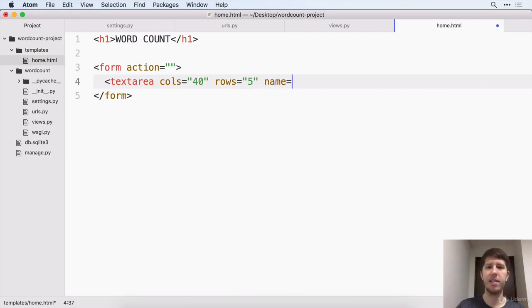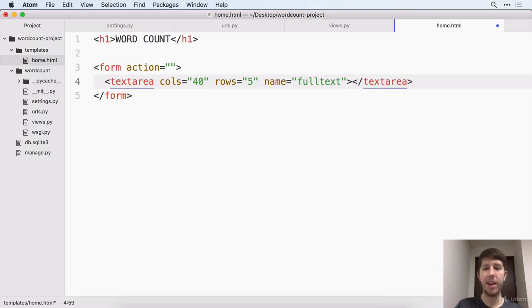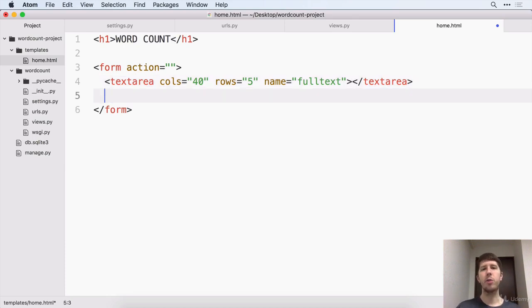And so because this is going to be all the text that the user has entered, I'm going to call it full text here. So I'm going to do full text just like that. And then I'm going to have my ending text area just to the right of that. Remember, with HTML, anytime you open a tag, you have to end it. Like we had the opening form here, ending form, opening text area, ending text area, opening H1, ending H1. Then we need to have a button to allow them to submit.